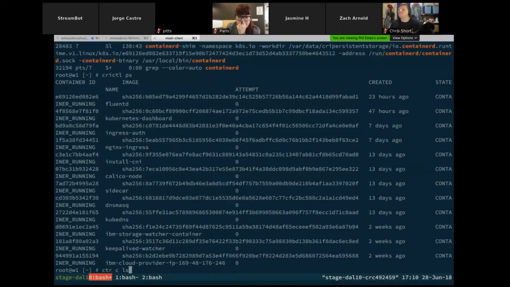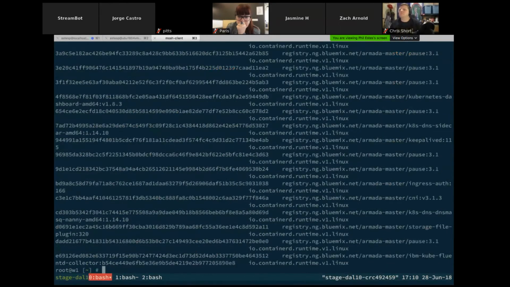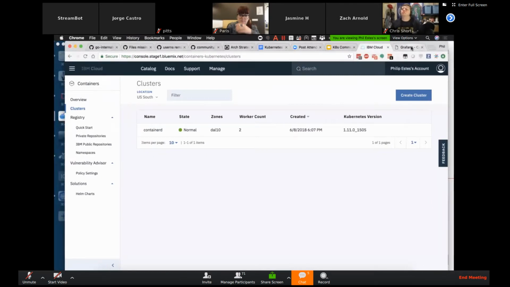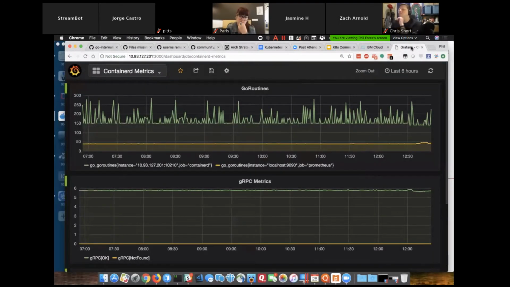And if I use the Containerd client, we can also see that same view through Containerd. So obviously, Containerd is driving the workloads on this Kubernetes cluster, and obviously we could deploy things. Containerd has a Prometheus endpoint, which you can connect to Grafana and look at all kinds of interesting metrics. But I think we're basically out of time, so I'll stop there.